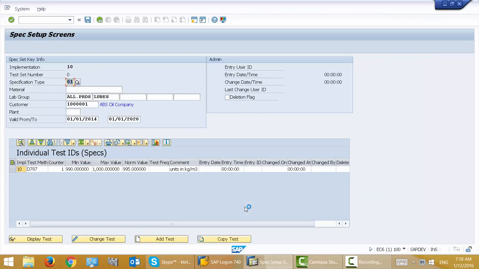So essentially what I have right now is a spec. It's specific to ABS Oil Company, valid from this date to this date, and it applies for all lubricants. And this spec consists of one test method or one test procedure, which is for density. And this procedure should have a minimum value of 990, maximum of 1000, normal of 995. I'm going to hit save now.